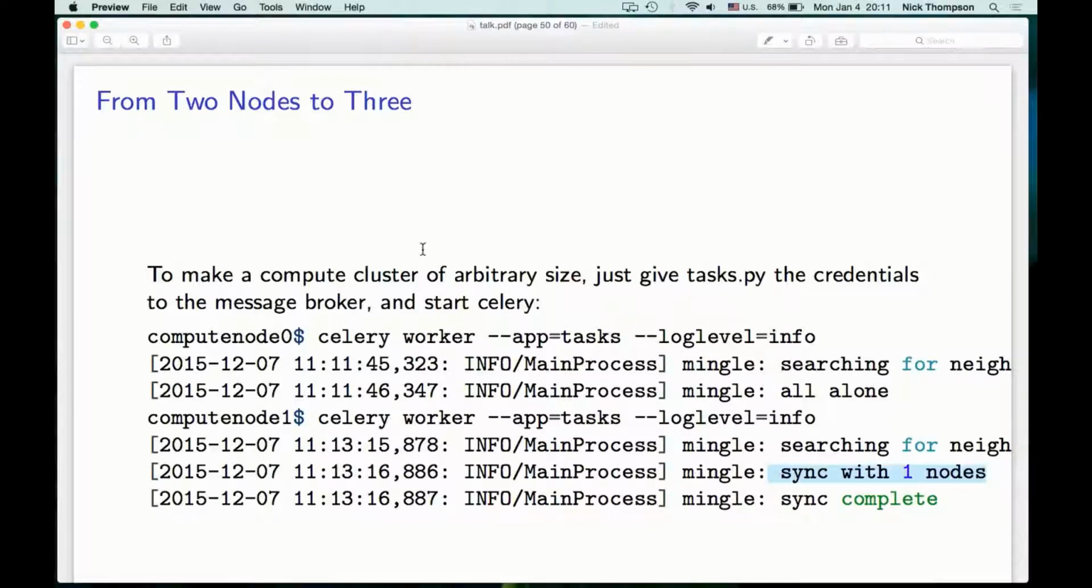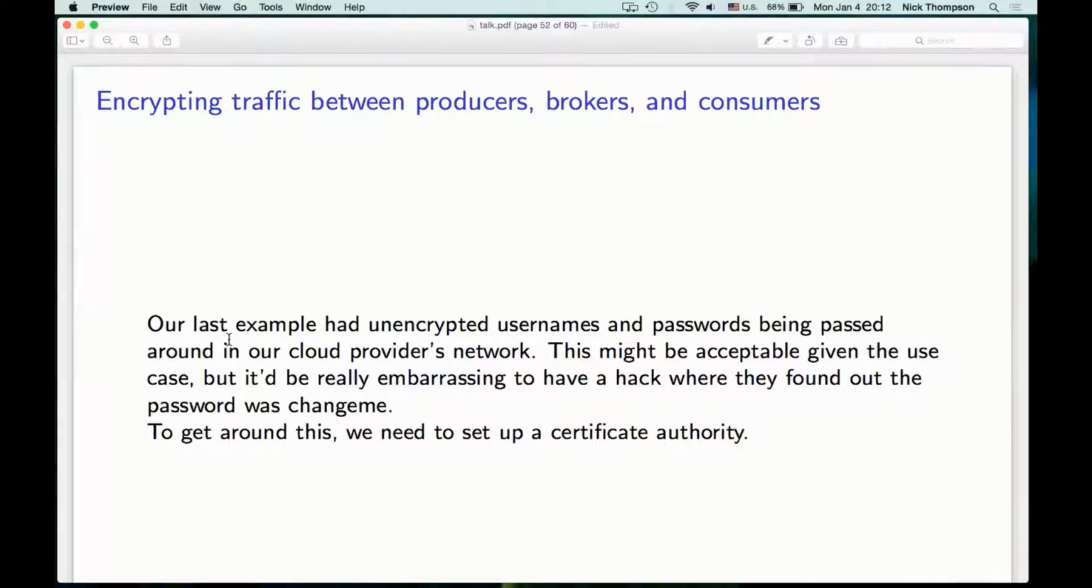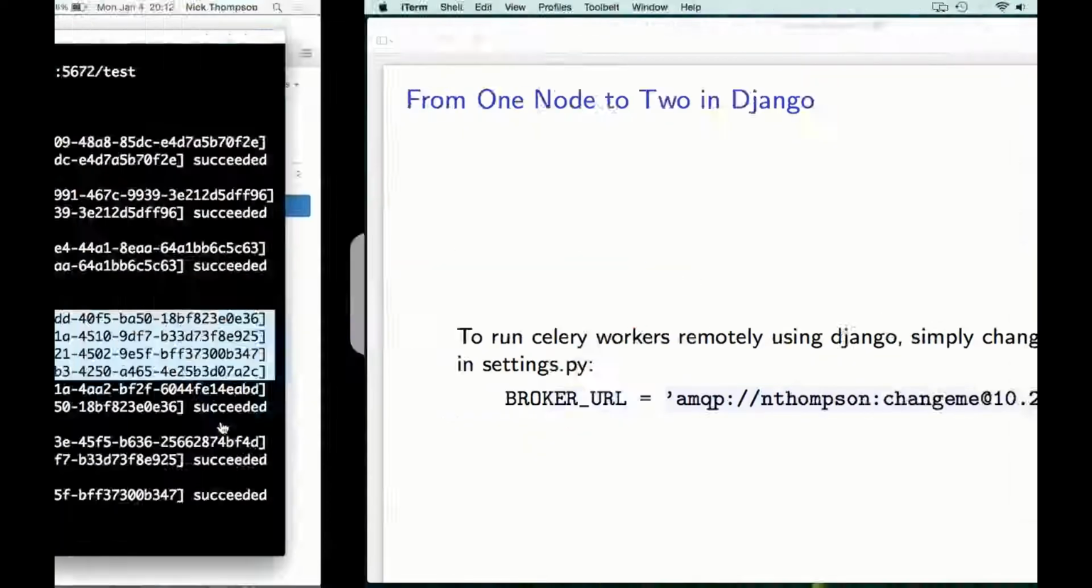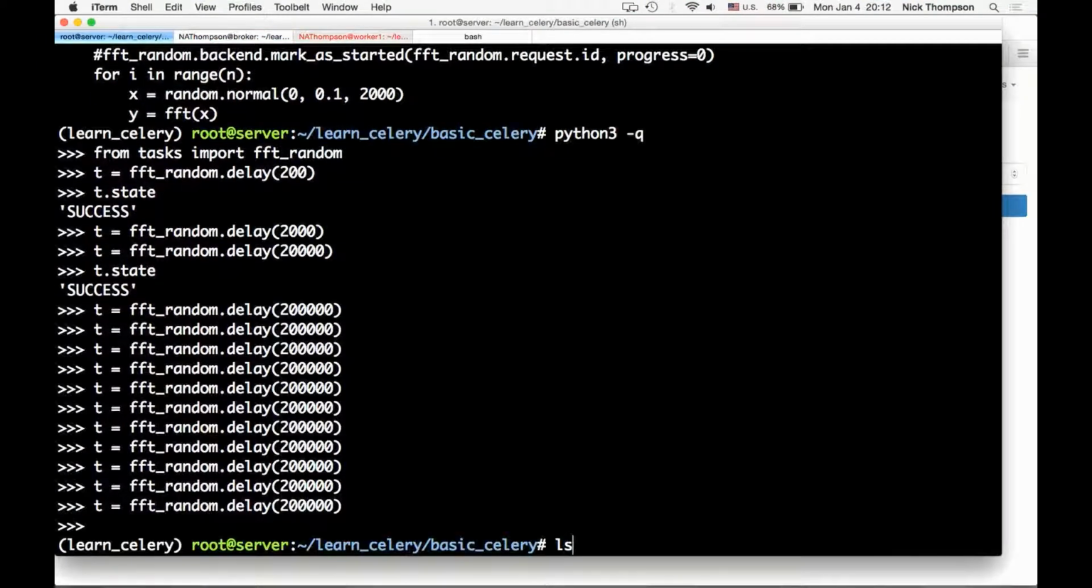Alright. Oh yeah, and when you create this cluster of arbitrary size, it says, okay, I'm syncing with another node, and then I sync, and then they both know about each other and can go about their merry way. Okay. Again, running Celery with Django on a second node is very easy as well. So if I wanted to go, oh, it's probably not what I wanted to do.